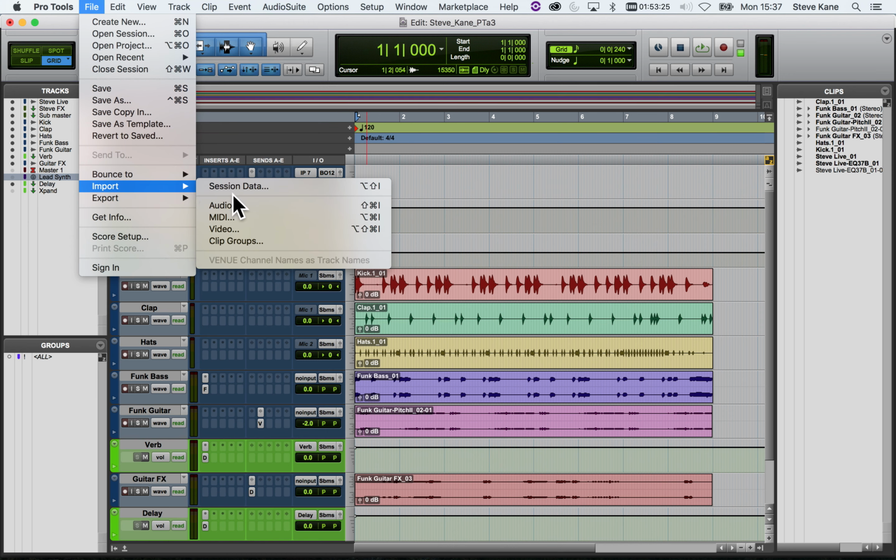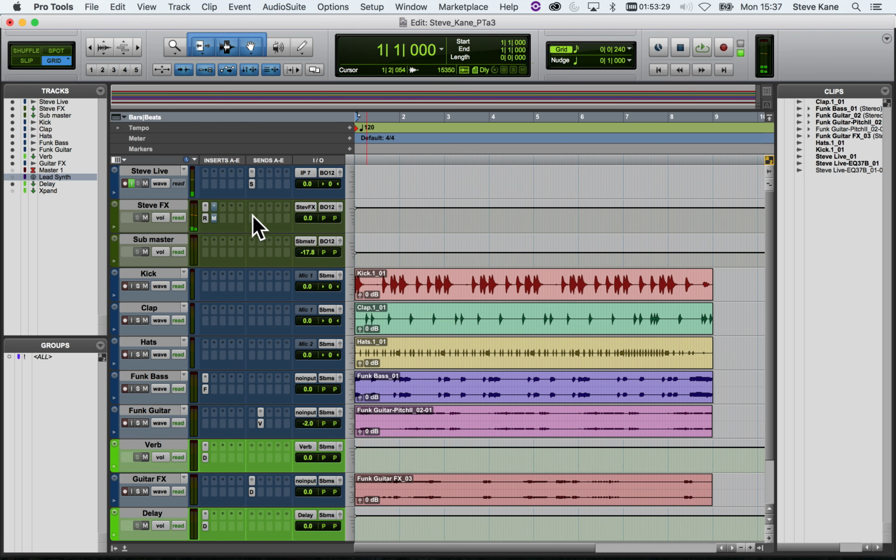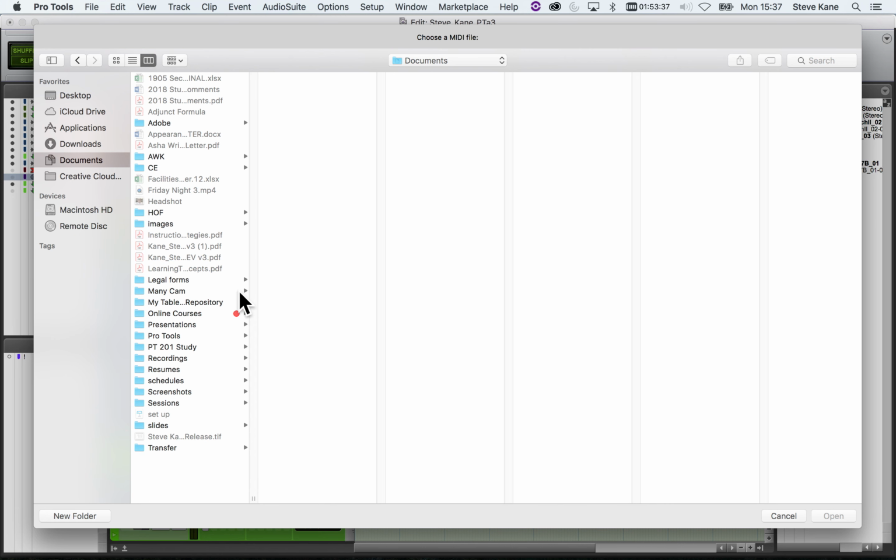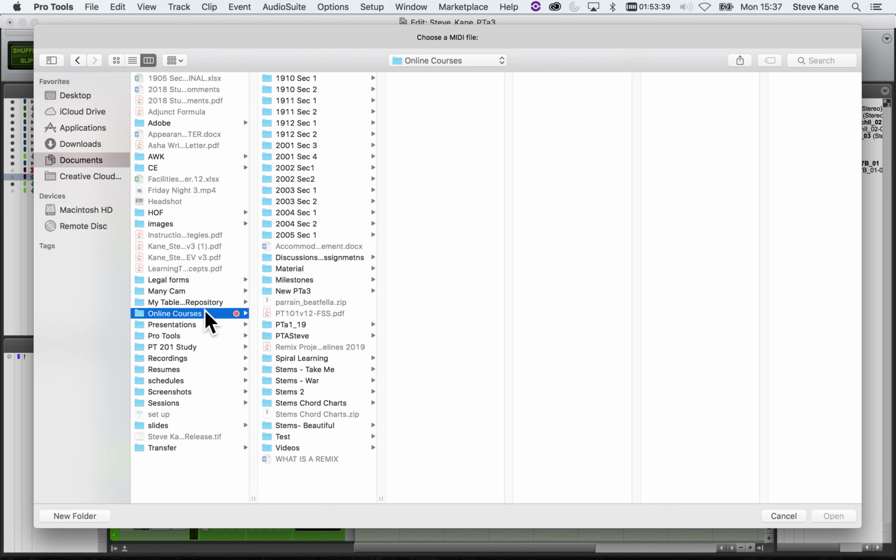Import the MIDI data. So, where's this MIDI data? It's in the folder we gave you. So just look where you downloaded ye old PTA3, which is just pirate for your old PTA3.